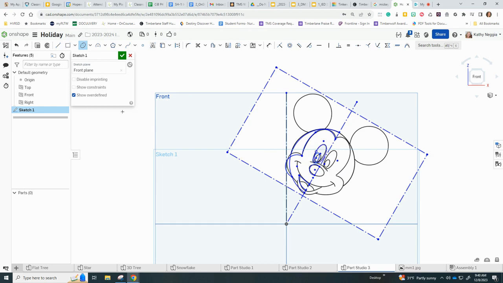Okay, I'm also going to use the circle tool, let's try this one, the 3-point circle, to make the circle around Mickey's head. Now I want to make sure I've got overlap here. Okay, so this is his ear.